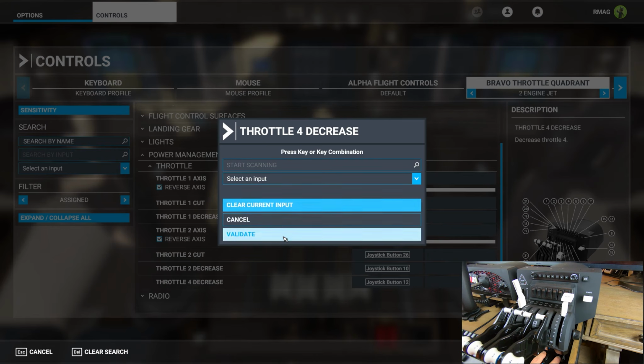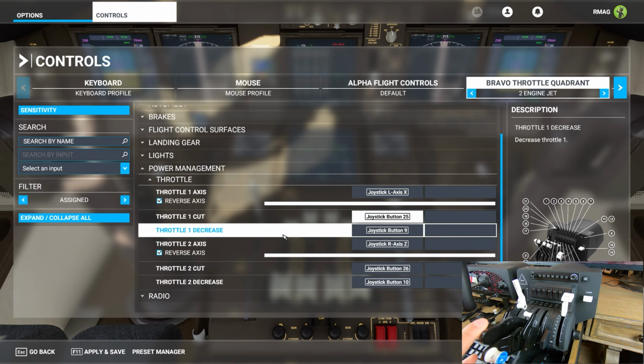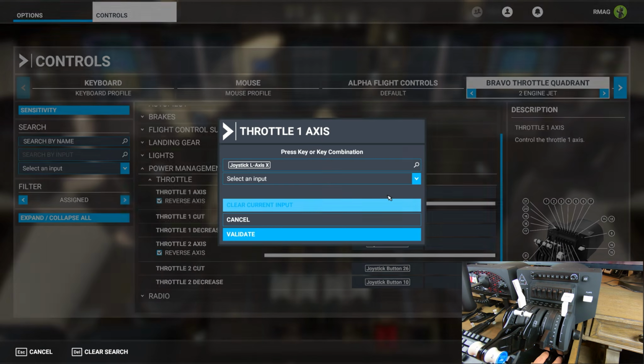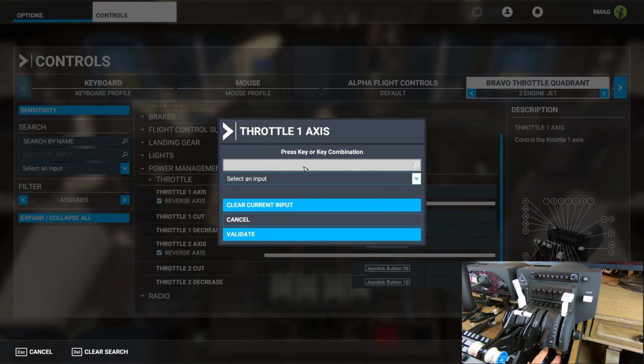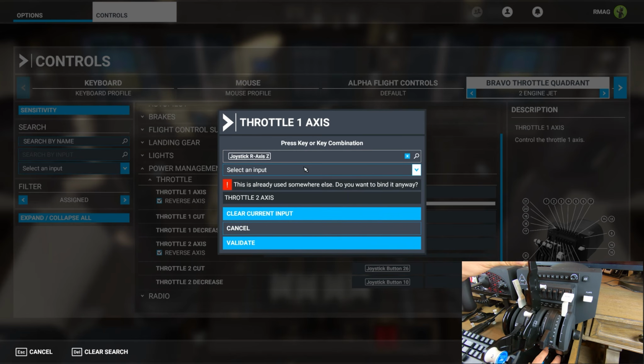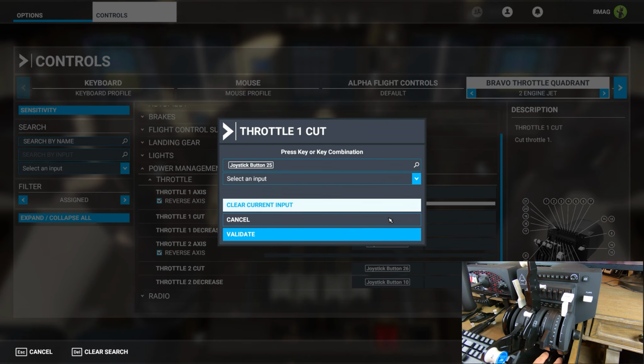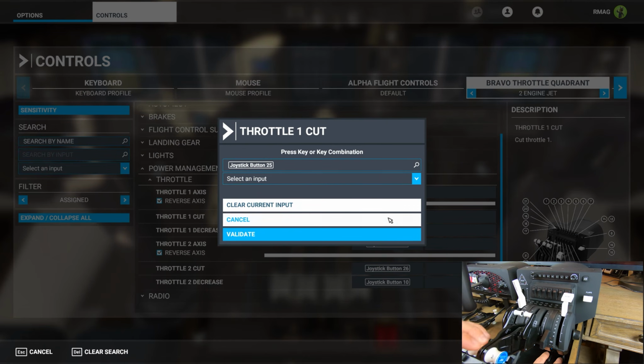I've gone ahead and reconfigured the throttle quadrant to have 2 throttle levers, and I just need to set this up in Microsoft Flight Simulator. What's involved is reassigning the throttle number 1 axis, throttle number 1 cut, and throttle number 1 decrease for the reversers to the new throttle number 1.